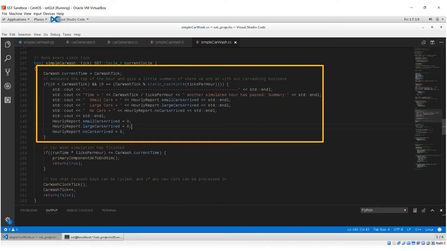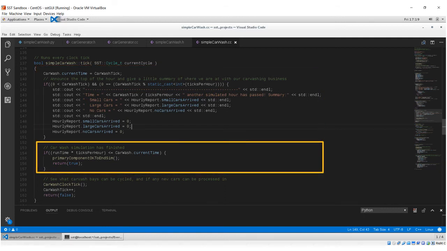On each tick of the clock, we first check to see if we should output hourly statistics. This component produces an hourly report so you can see how many small cars arrived, how many large cars arrived, and how many times no car arrived. Then, we check to see if the simulation time has elapsed, and if it has, the simulation is complete.